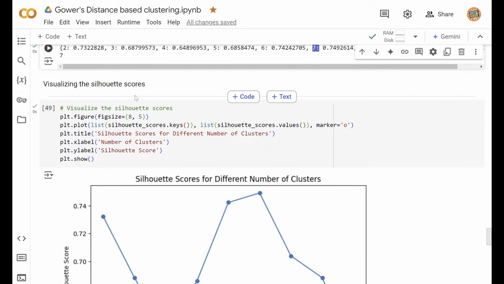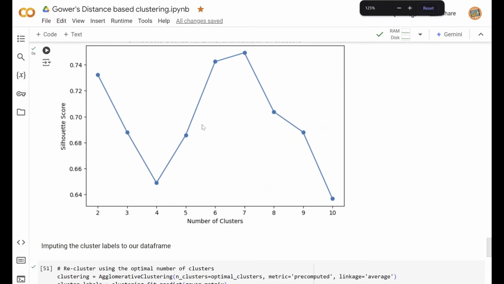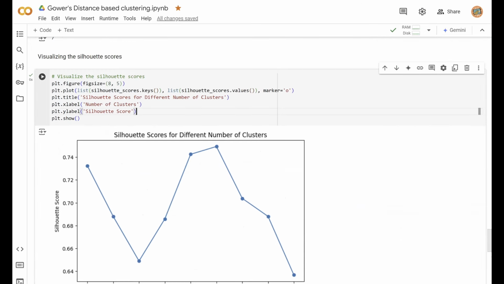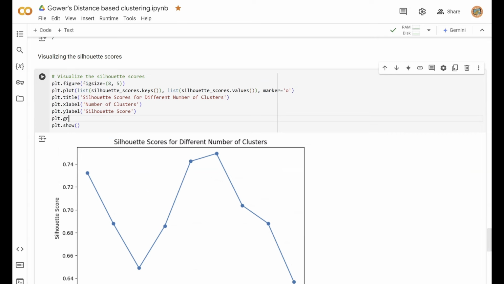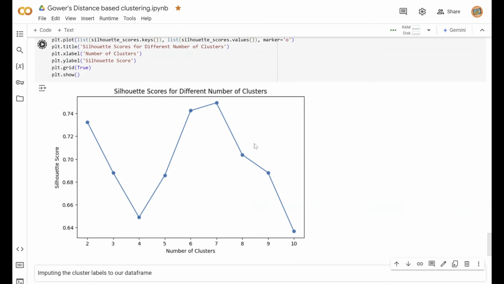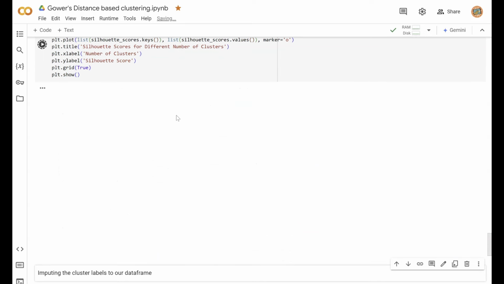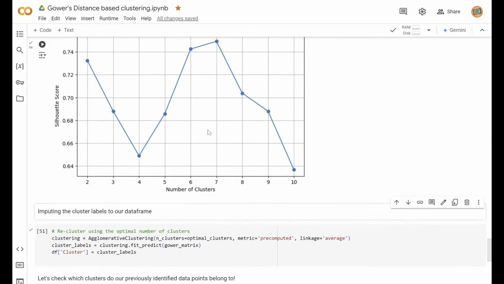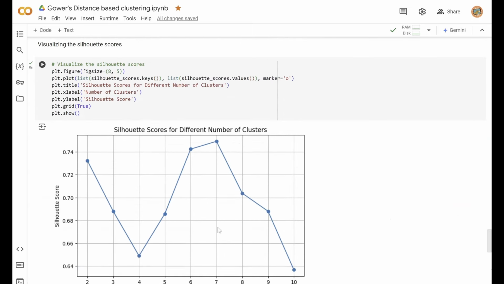Then we can just visualize the silhouette score. So here we can see, let me zoom out a little bit, that the silhouette score is maximum for 7 clusters. Let me also switch on the grid, okay, so we can look at it in a better way. Why is Google Colab so slow, man? Cool. So the max silhouette score we get is for 7 clusters, so we go forward with 7 as the optimal number of clusters.